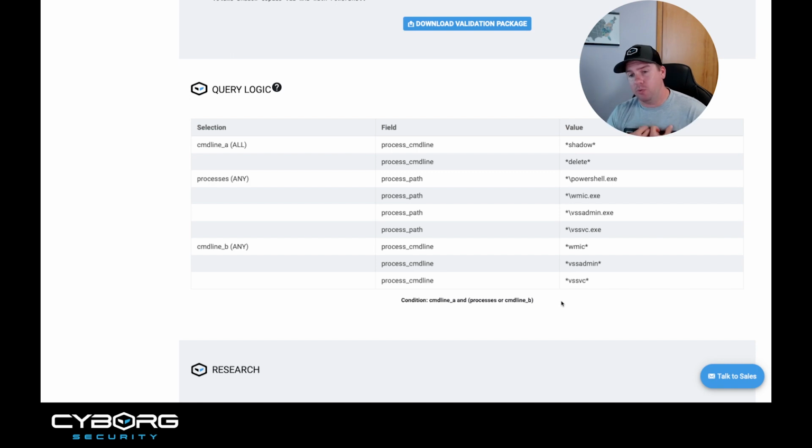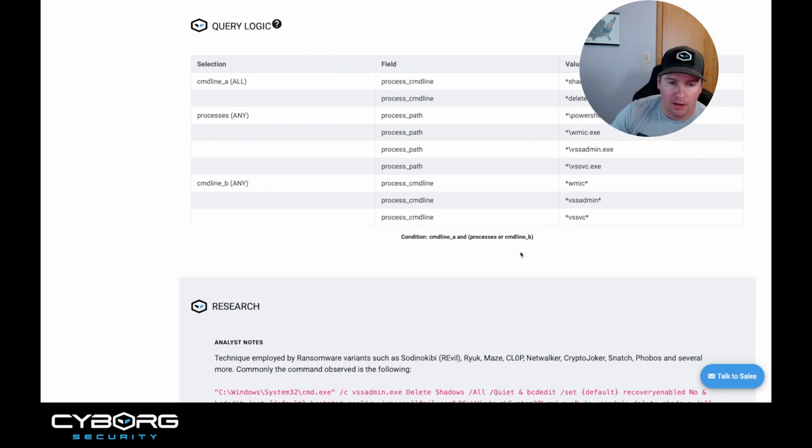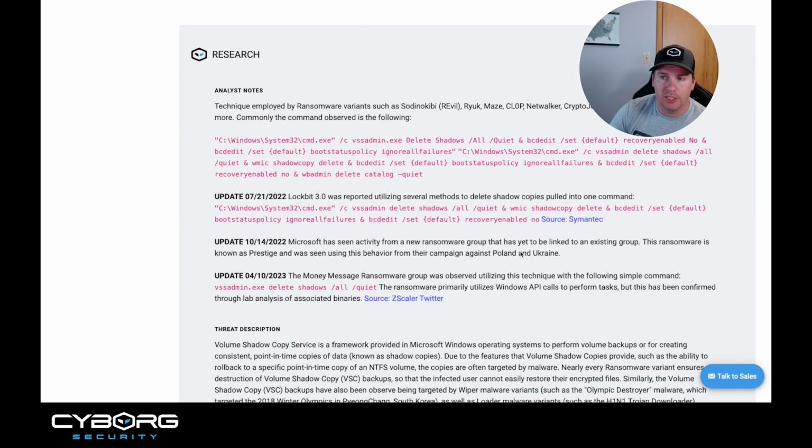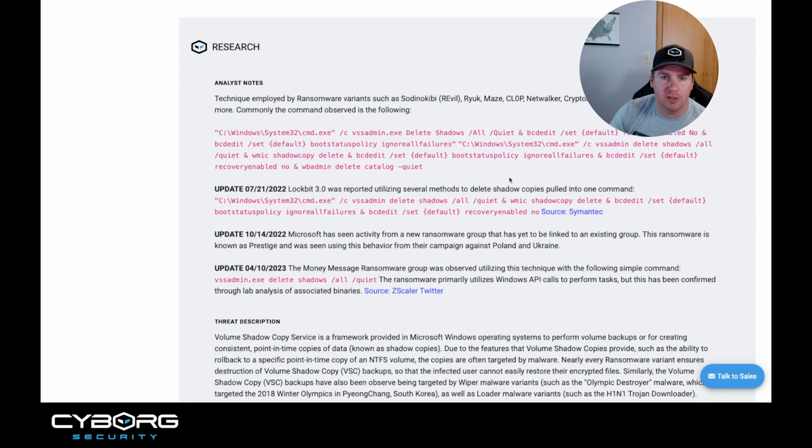I would much rather work through false positives than run a query and expect the results that I have in front of me to be true positives while not knowing what other data exists. Just a personal opinion. But we're going to check the research as well. So let's see what's going on here.